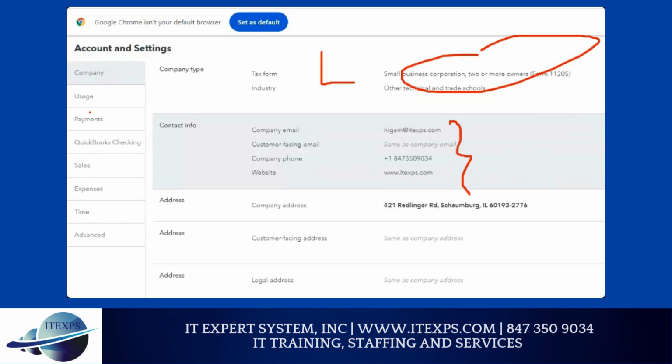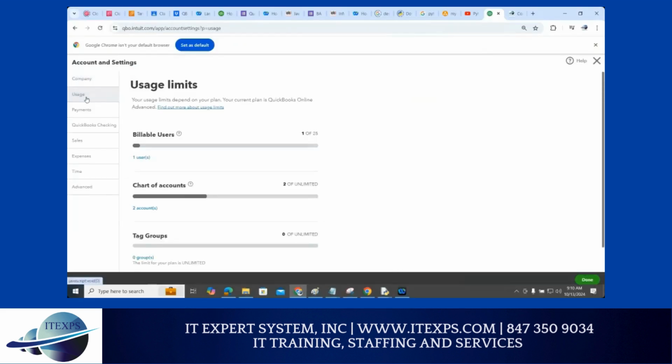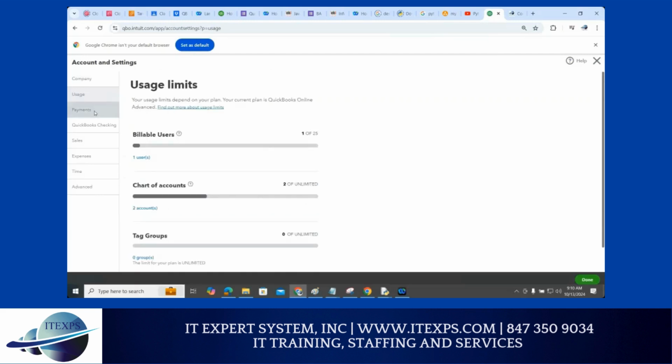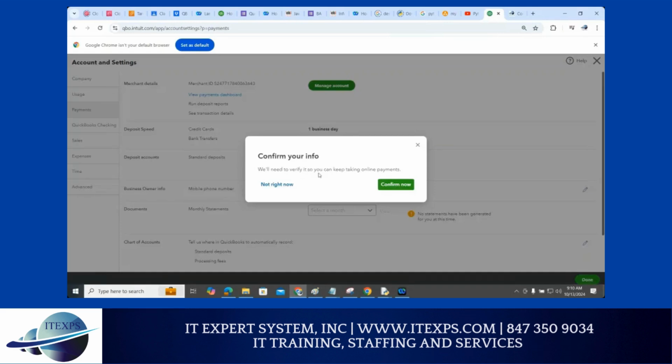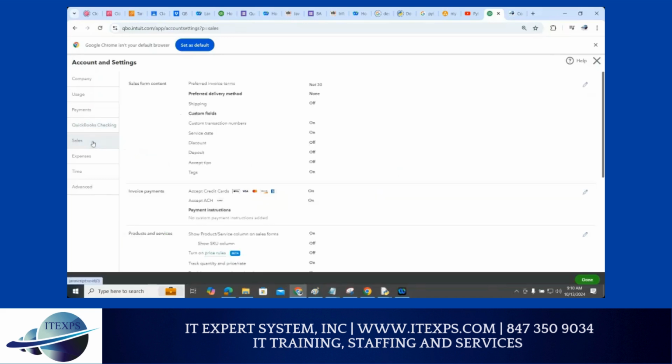Now let's go to usage. Just follow along. When you are not doing it, just follow along, so you will understand. Usage shows how you're using it. So far, I have only one billable user, and you can always audit who the billable user is. Chart of accounts, two. Tags, this is what I have used so far. Payments, click on payments, so you can keep tracking payments, which we have not done yet. QuickBooks checking, we have not done that part either. That's fine. Sales, we are going to do today.